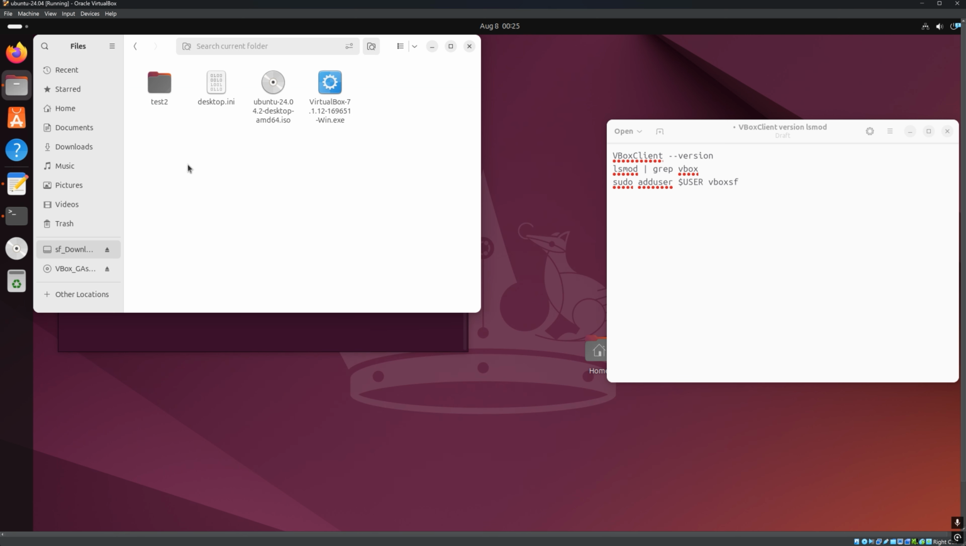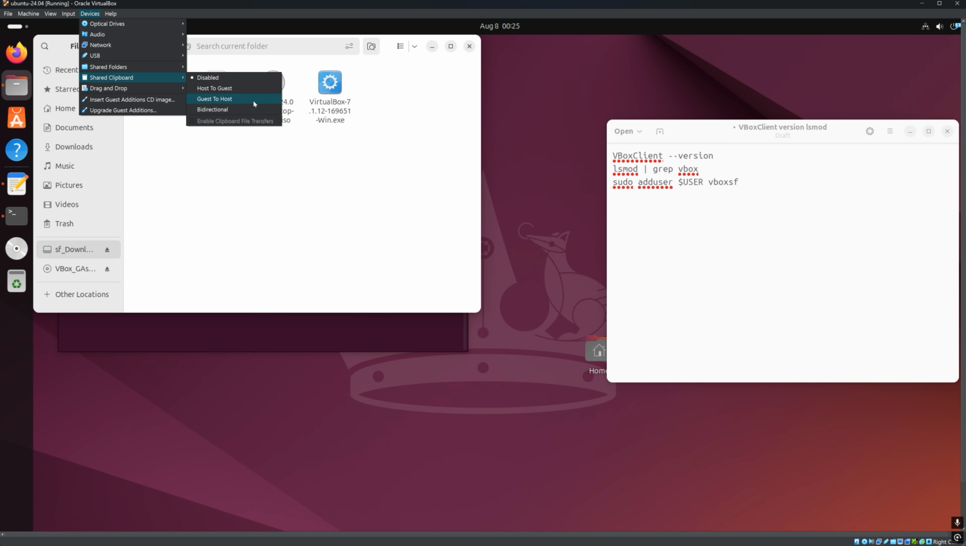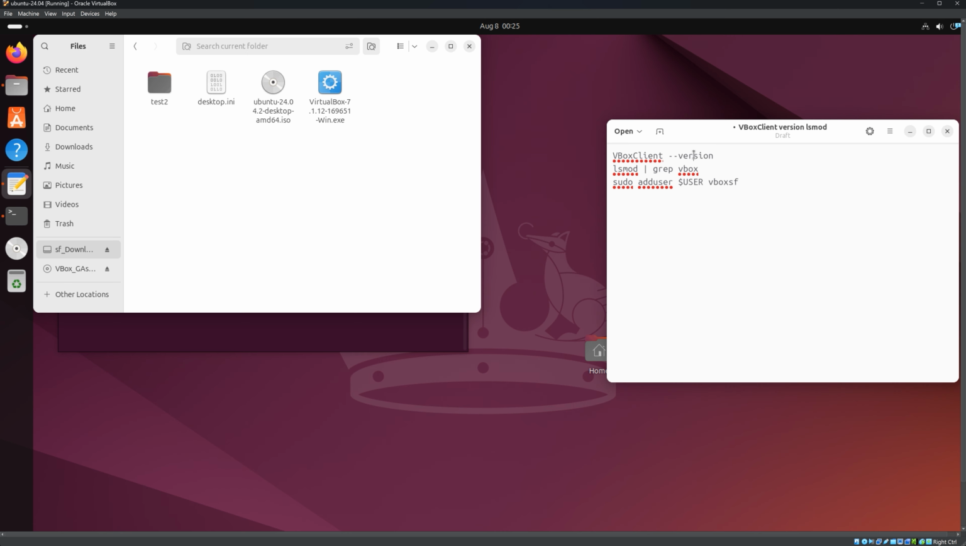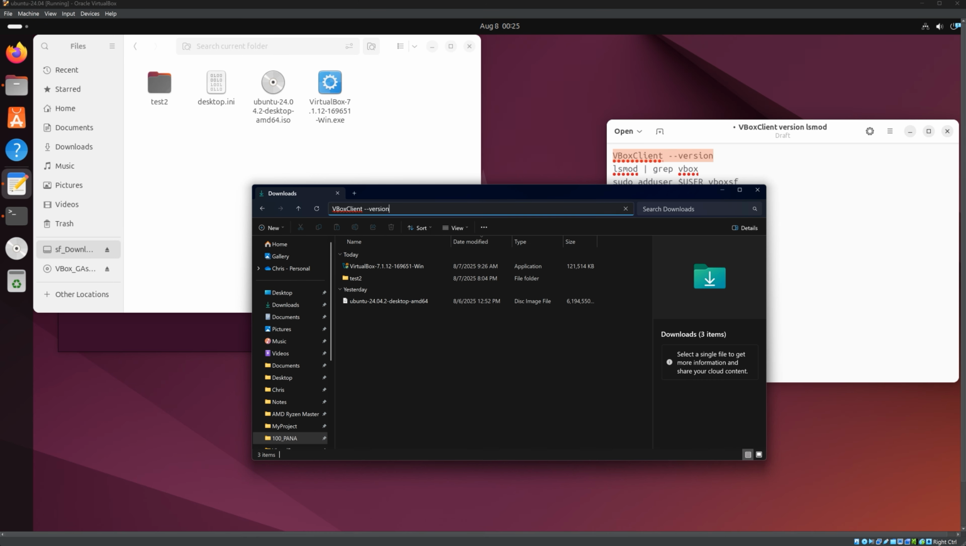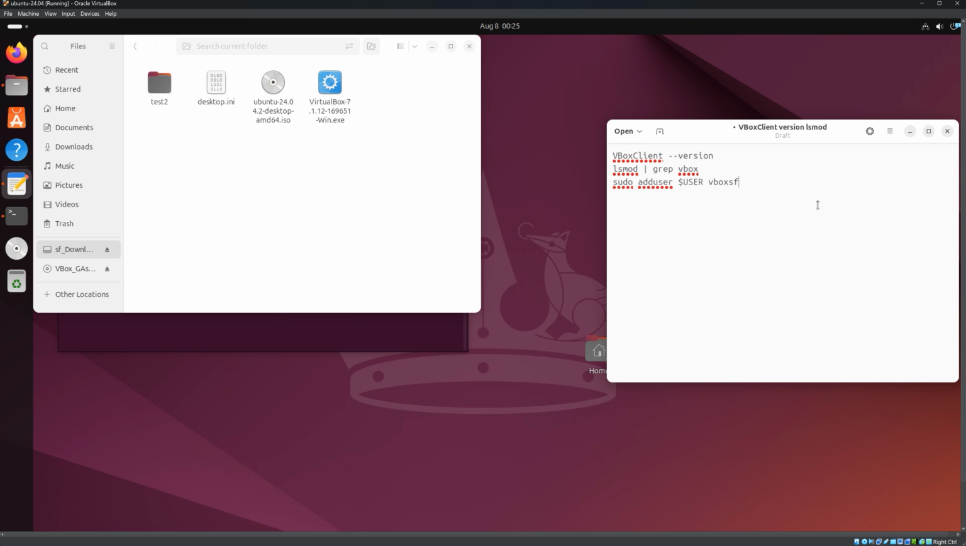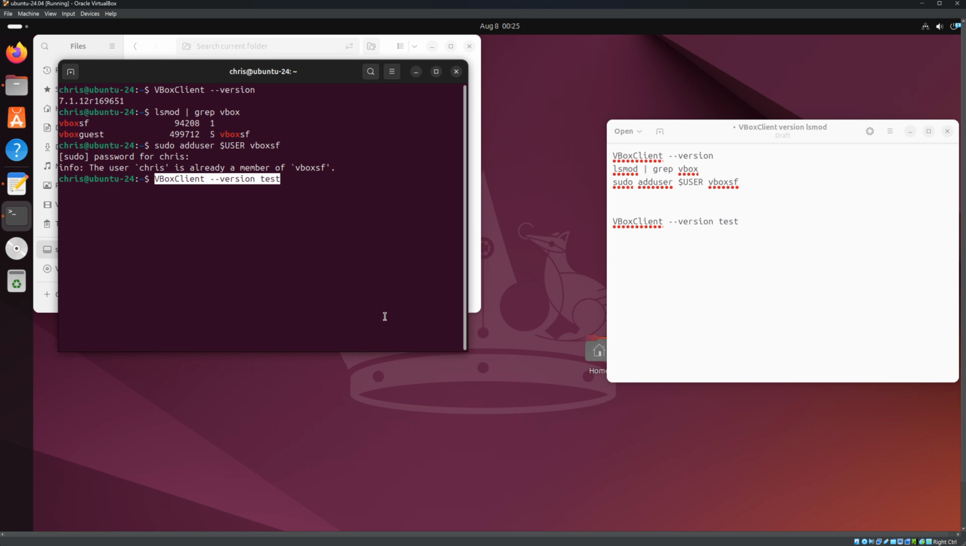Another feature of guest additions that's useful is clipboard sharing, aka copying and pasting from and to the VM and the host machine. To enable this, simply go to devices, shared clipboard, and select one of these. I'm going to do bidirectional, and now I can copy and paste with Ctrl-C and V from the VM to the host and back. Note that the command for copying and pasting from and to the terminal in the VM is Ctrl-Shift-C and V.